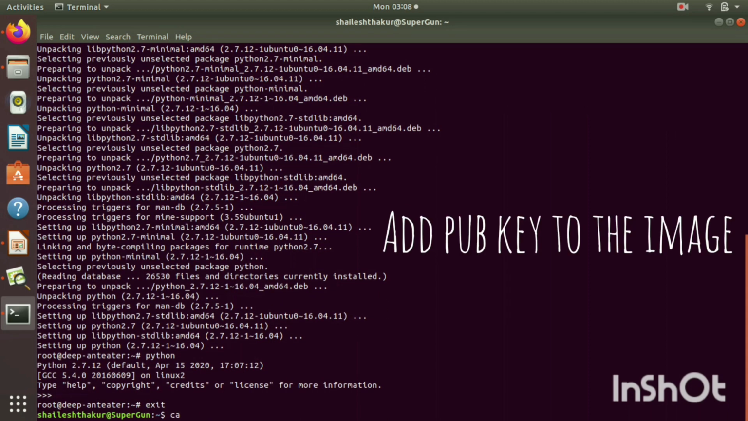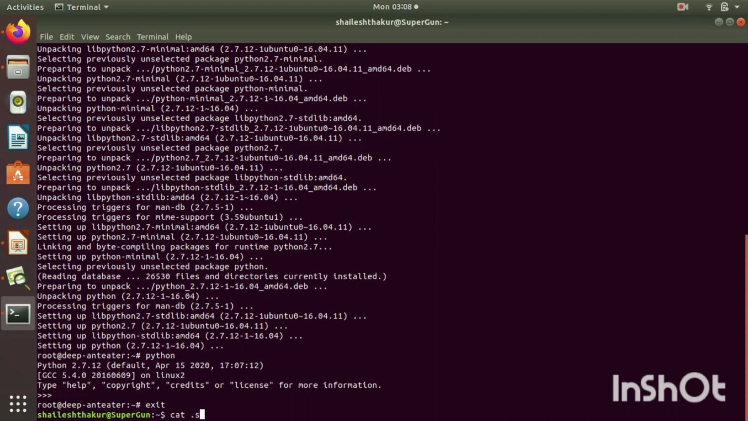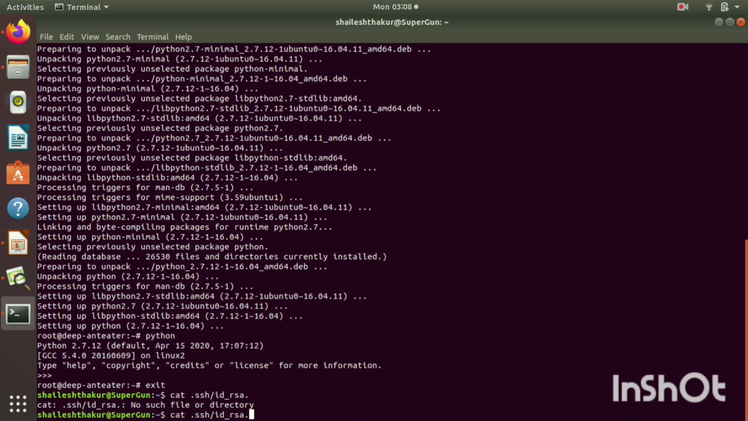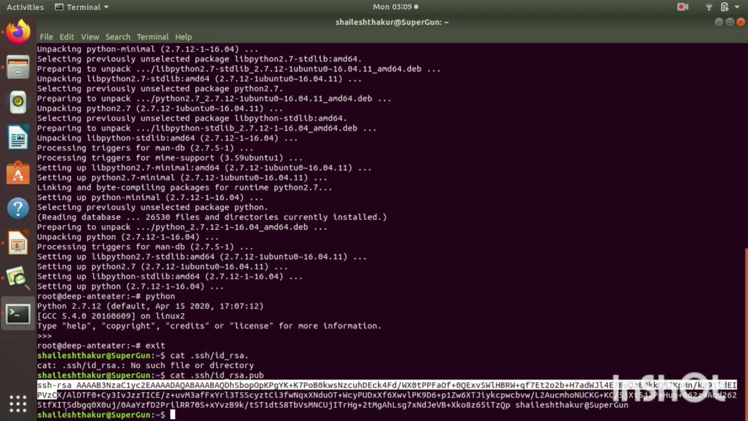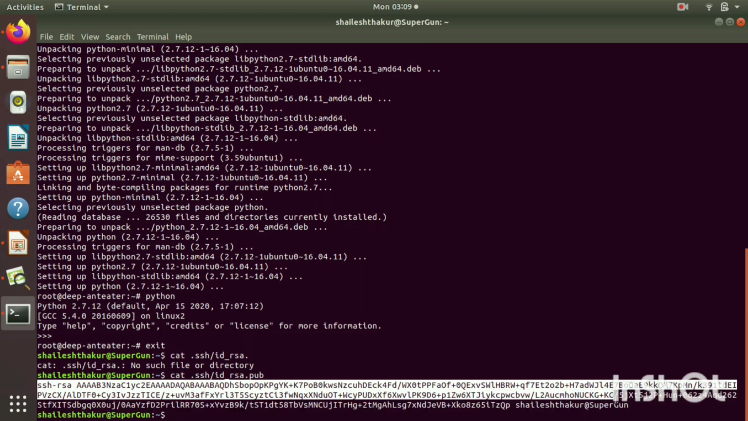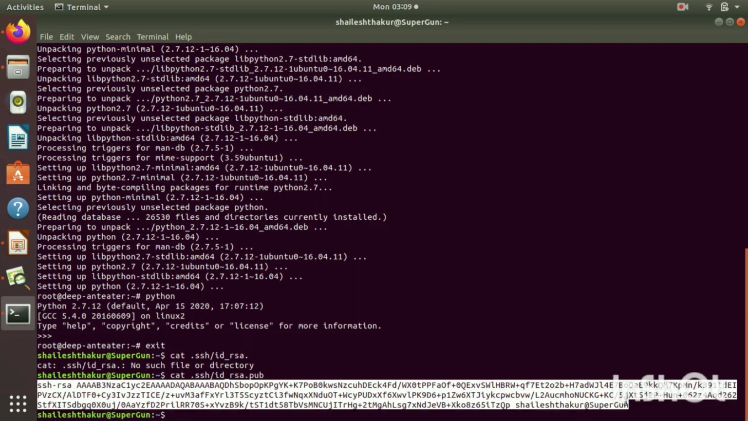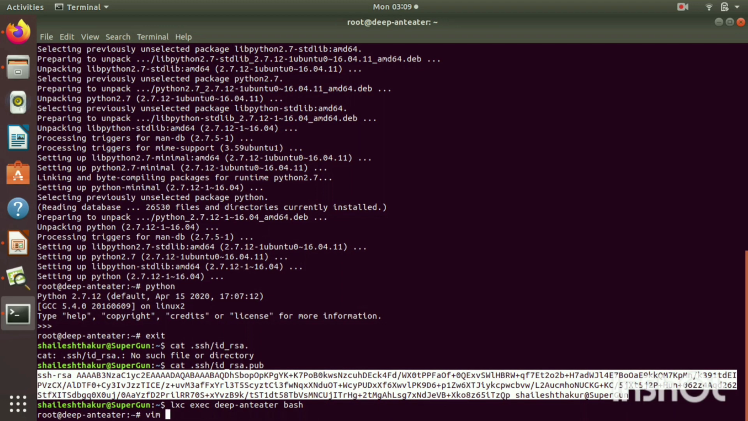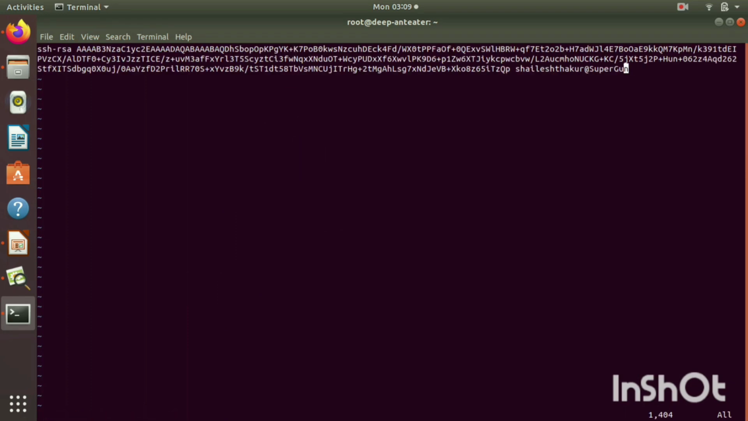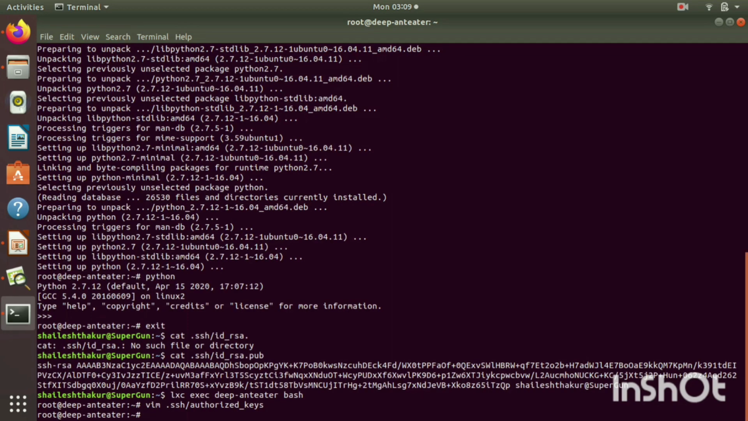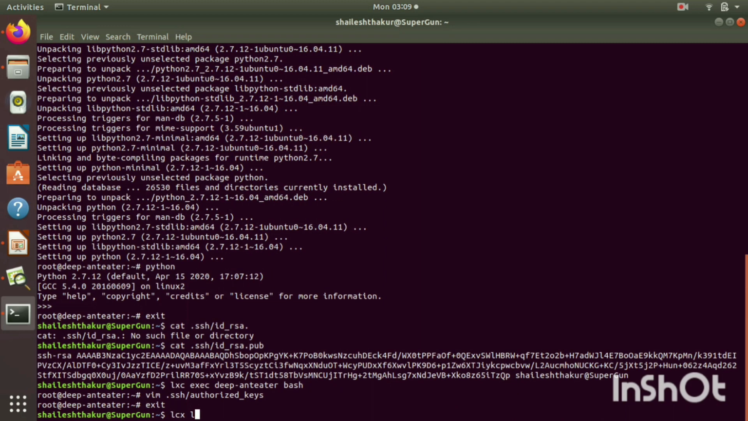Now we want our base image to be easily connected when Terraform applies the provisioner. For that, we are going to copy our public key and put it inside the container in .ssh/authorized_keys. This is a prerequisite which we are going to make so that our deployments become faster. We can also do it dynamically, but as of now, I'm just hard coding it. So now we are all set.